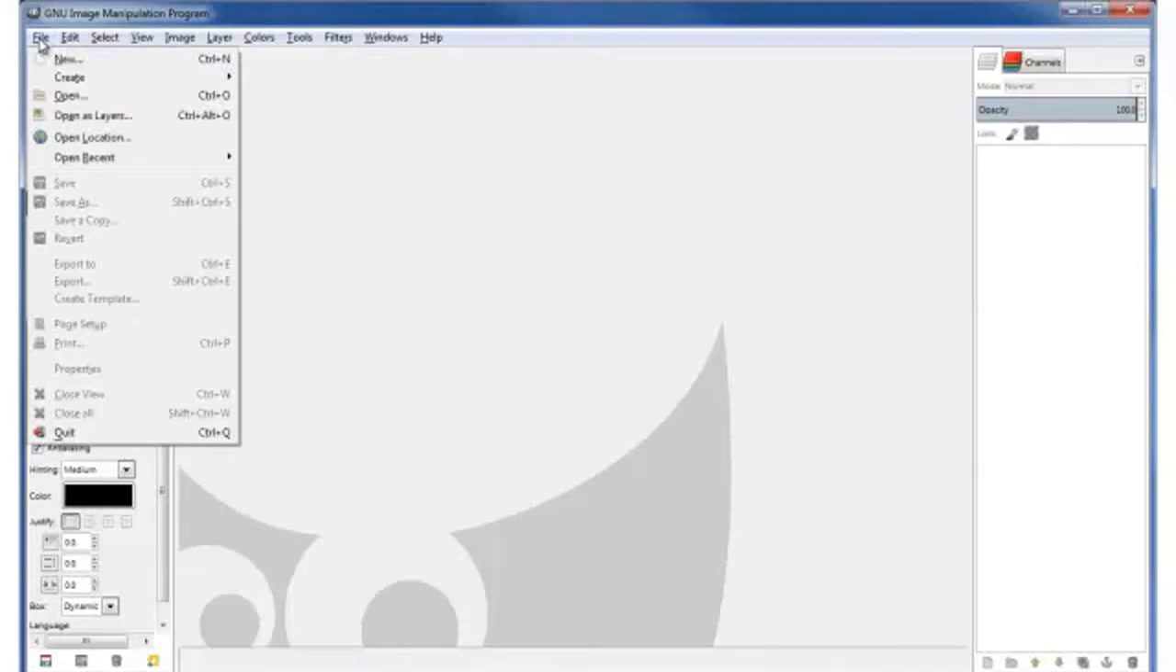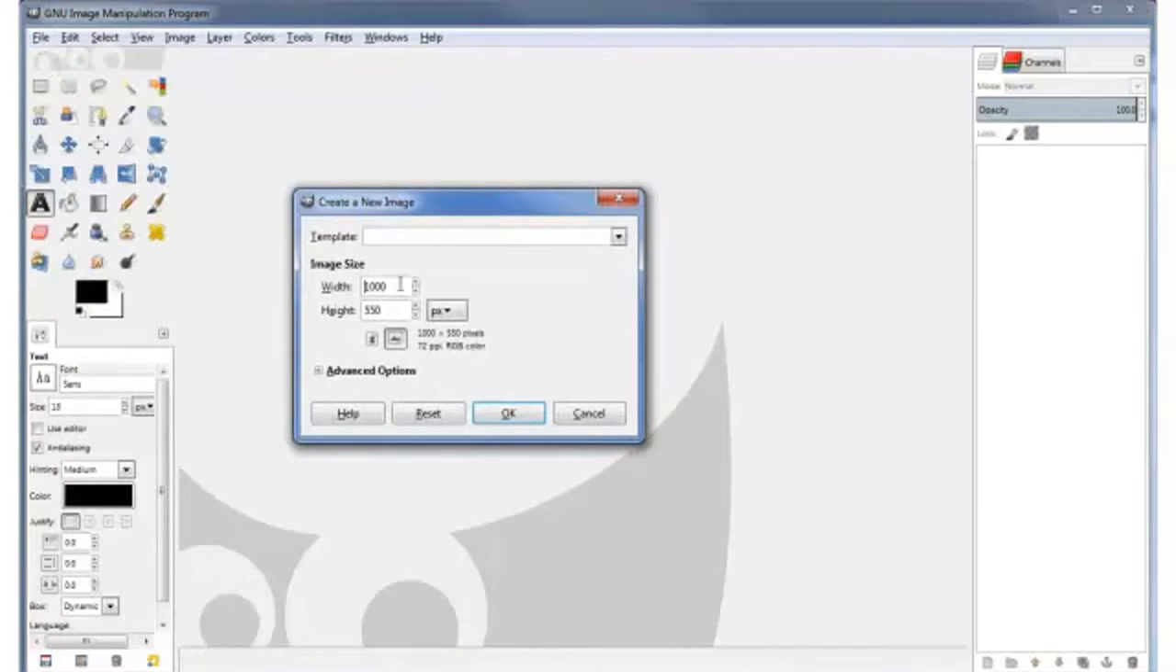Come on up here to File, go to New, and select a size that you know is going to be bigger than what you actually need, because we're going to end up cropping down to just the area that we use when we're finished. So this is plenty big for what I'm going to be working with. Go ahead and click on OK.